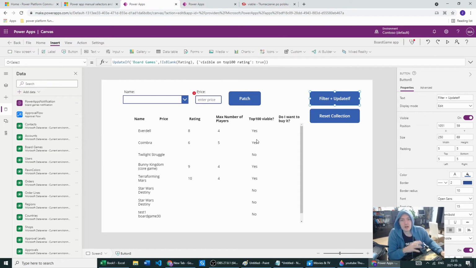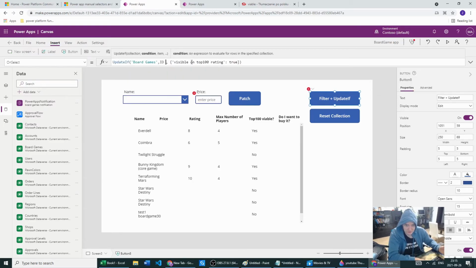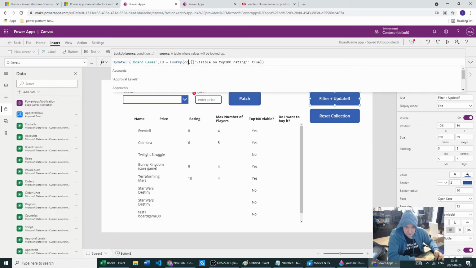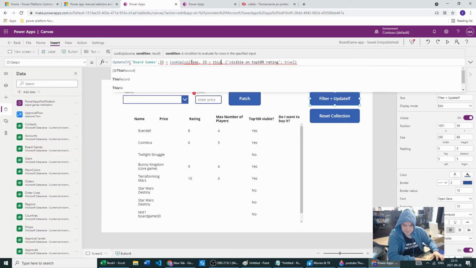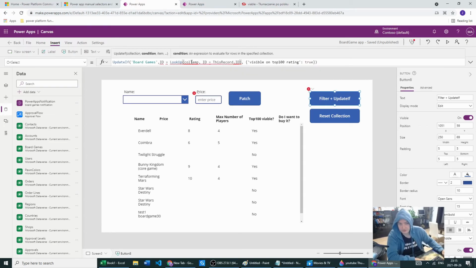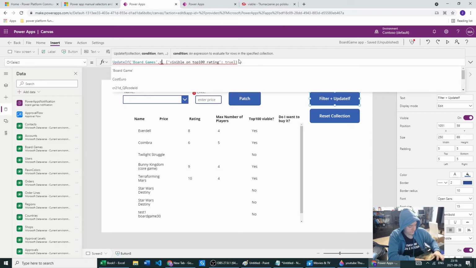You cannot use UpdateIf plus Filter in the first argument. You can use it in the second argument, for example. I don't have anything like this, but if I had any kind of ID, then I could look up my collection, call it collection, ID equals this record ID. If I had that ID, this is already underlined because I have no such thing as ID in our collection, but it could work like this if you had the proper data. So remember, don't use filter in the first argument. It's just not working. I'm really sorry.